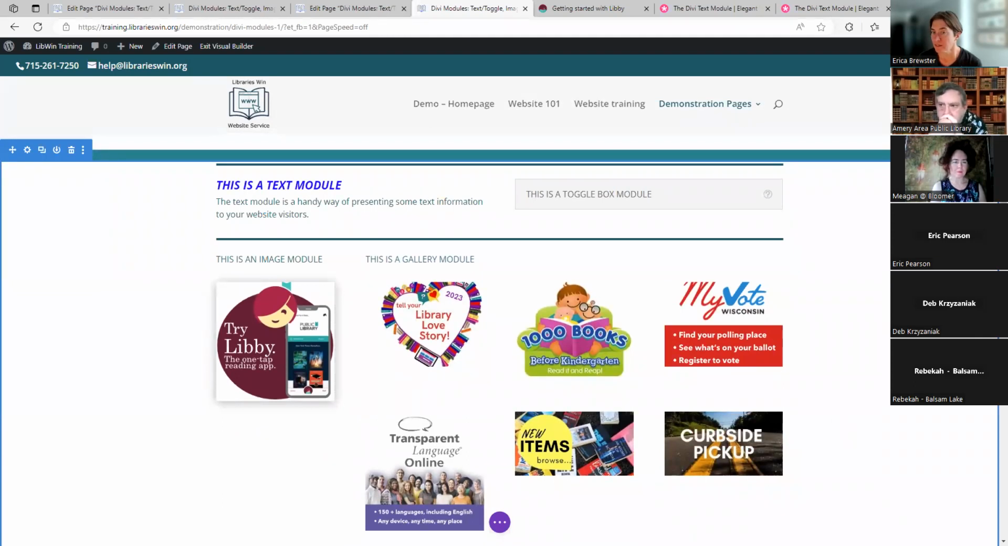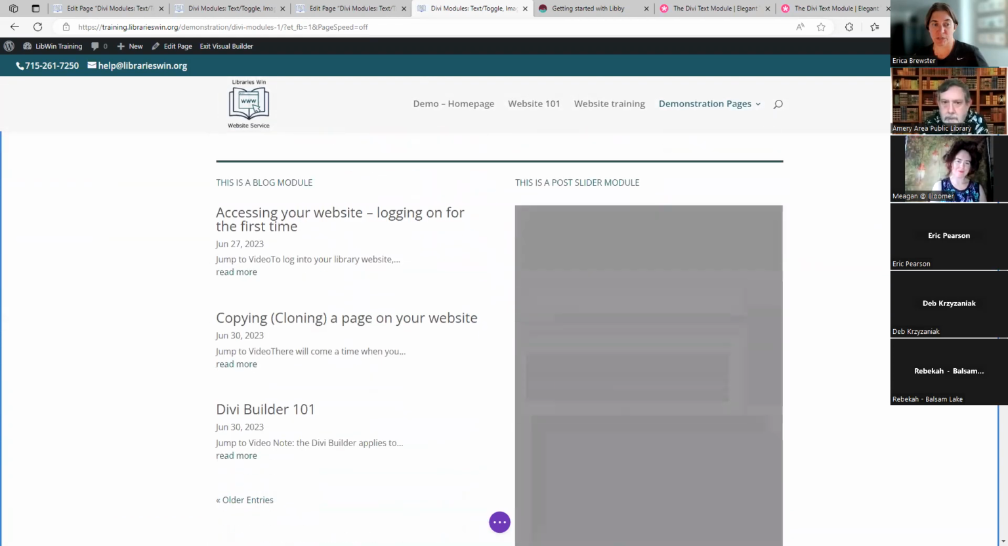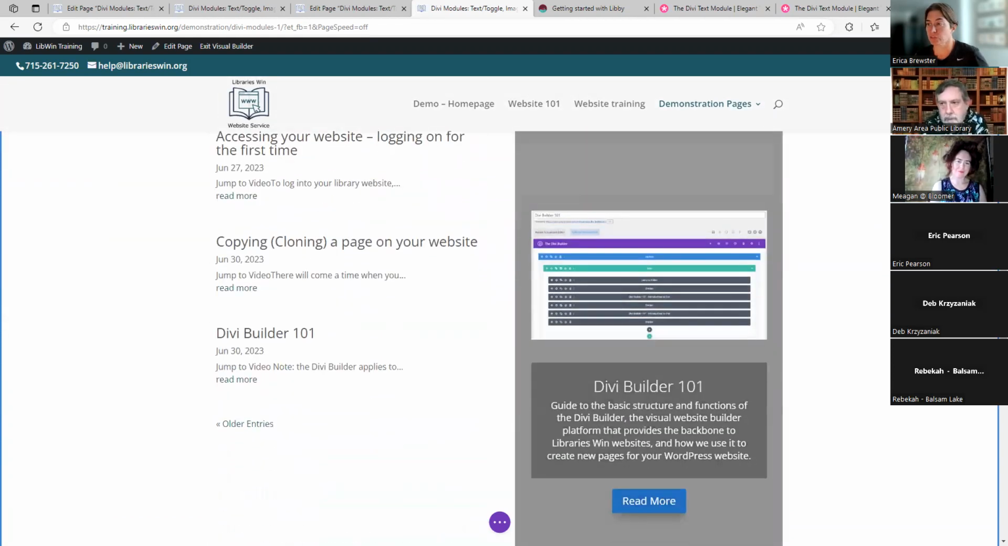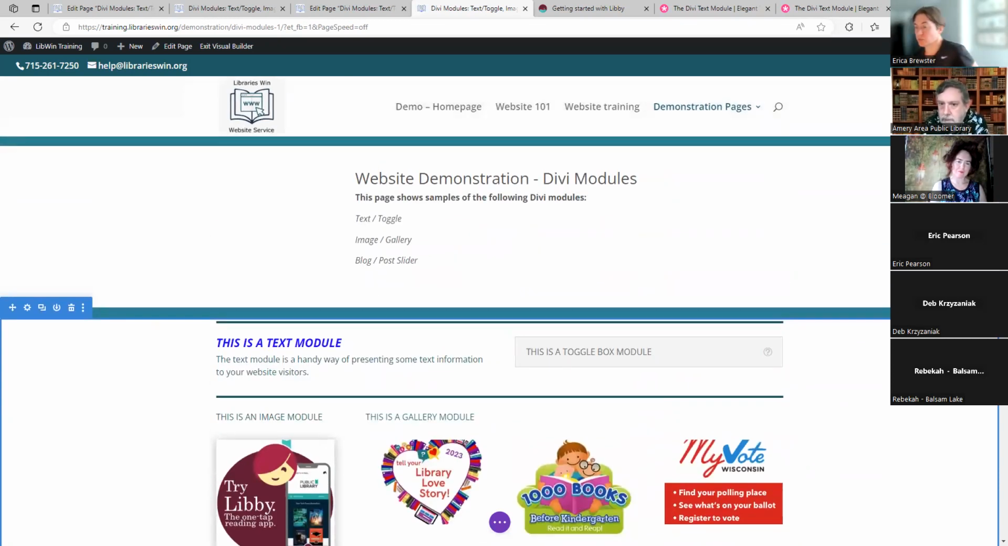Okay. So that's what I have for you today. Text module, toggle box, image module, gallery module, blog module, and post slider module. Any questions or thoughts or places on your website that you would want to see some help with?